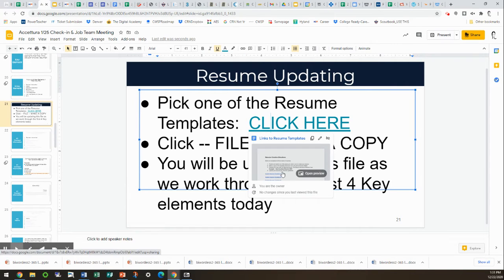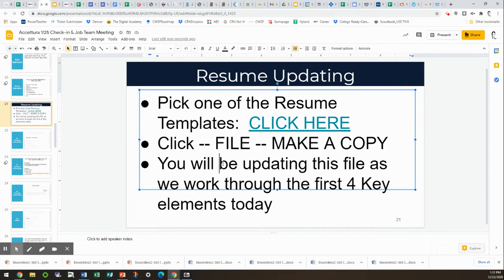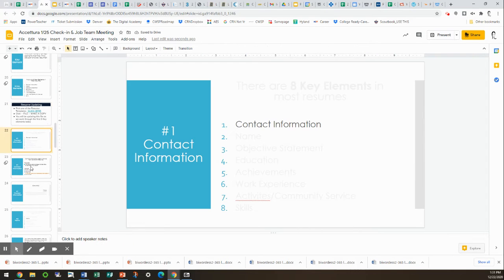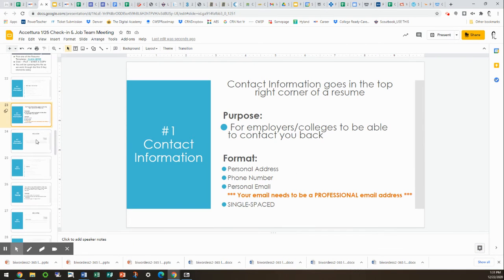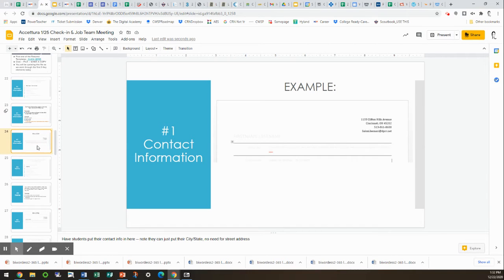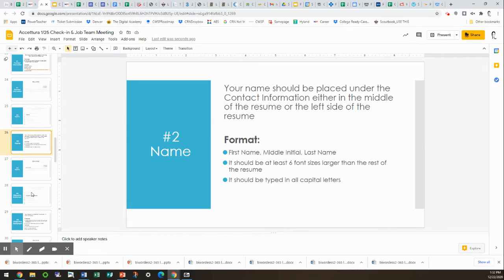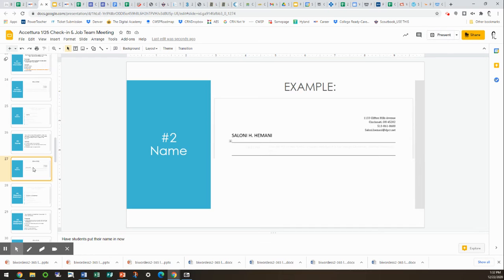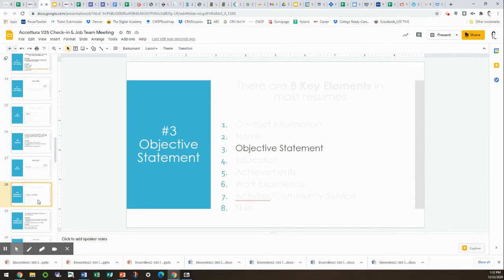What you want is for the students to pick one of these templates, have them do file, make a copy, and know that they're going to be updating the first 5 key elements today. Then we're just going to go through each one of them and give the students time to update it. When you get to the example portion, tell the students, okay, update your contact information now. Let students know that for their address, it is perfectly okay to put just the city and the state if they don't want to put their street address. Then go through and update their name, and when you get to the example, have them actually put their name in then.